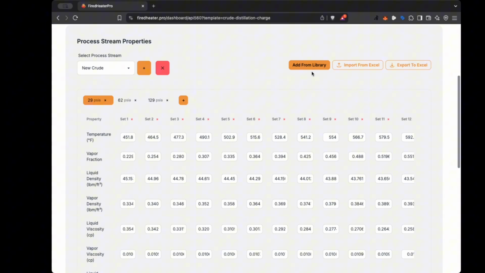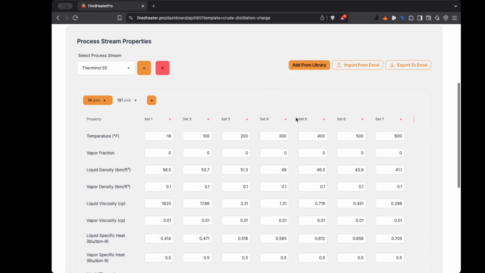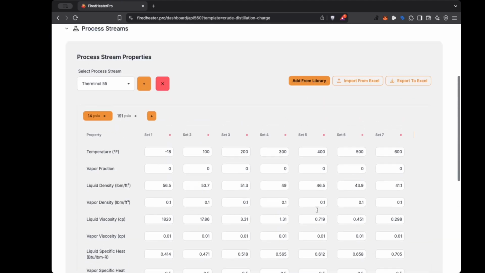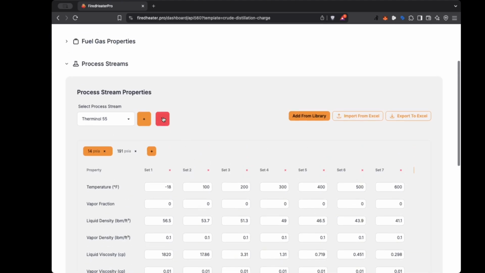We also have this add from library feature. We're going to be adding more and more fluids as we go along. Right now, what I've got is Thermanol 55, made by Eastman Chemical. It's a pretty common heating oil. So I can add that, and I've got it just like that. Very simple.